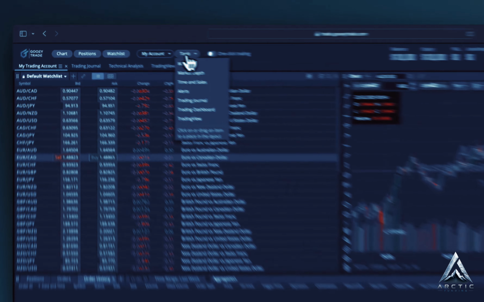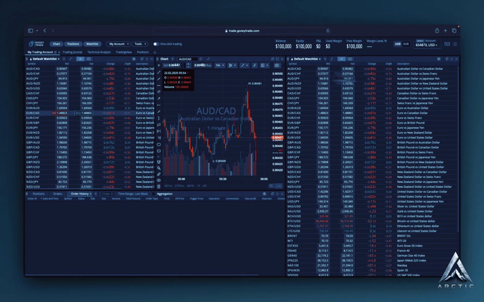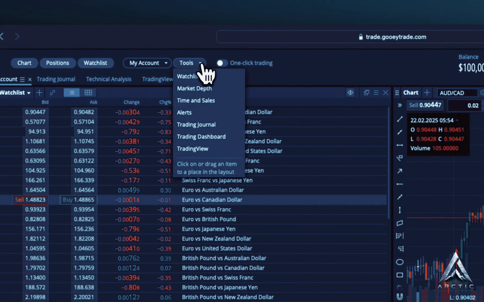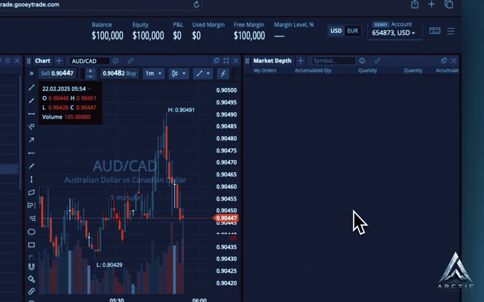Okay, right here for tools, once again, it brings up all different things like the watch list, market depth, time and sales of your trades, your trading journal, your dashboard, and TradingView itself, right? So you can either click on them, say the watch list, and it brings up the watch list, but you could also close that. You go to your tools, you want market depth, so drag it and pull it wherever you want it to be, right?